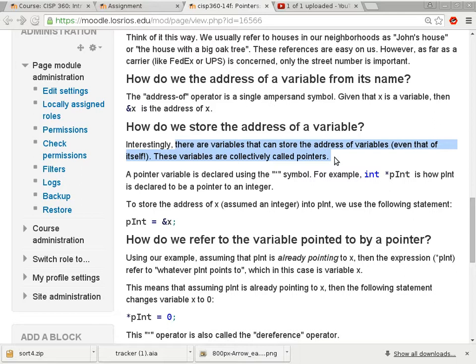Doesn't that mean the variable that is storing the address of another variable has its own address, which can be stored in yet another variable? The answer is yes, absolutely. Okay, that's kind of strange. And these variables collectively are called pointers. So that's the whole thing about pointers. Pointers are basically just variables that have the address of someone, possibly itself.